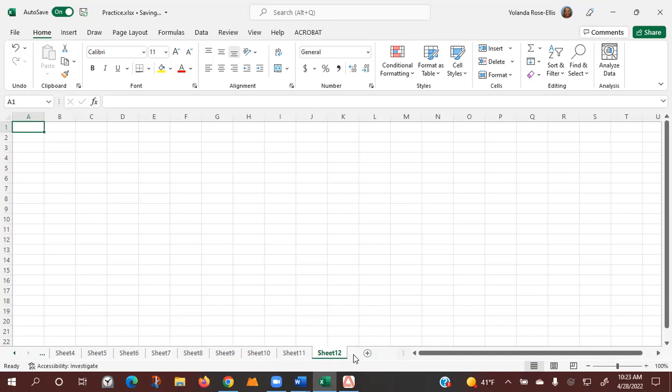You see those 3 dots to the right of the last sheet? You click on those 3 dots so that you'll see sheet 12. Look at your sheet tabs. You see 3 dots to the right of the last one? You can't see it on my screen, on your own screen.